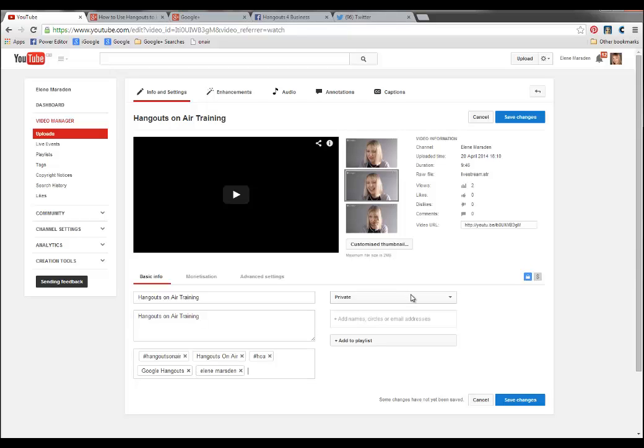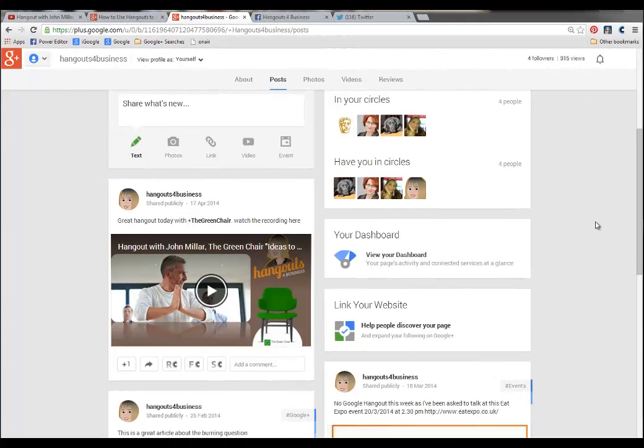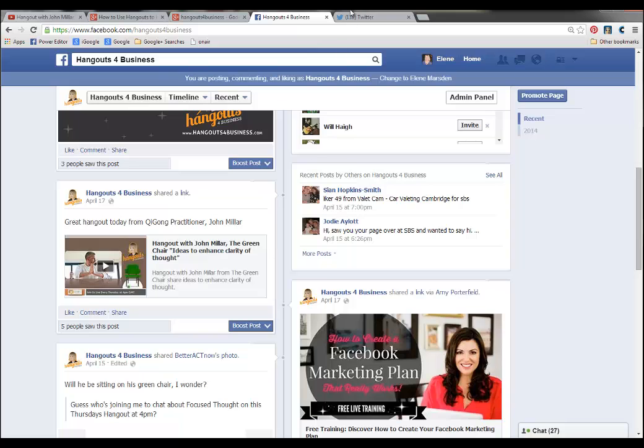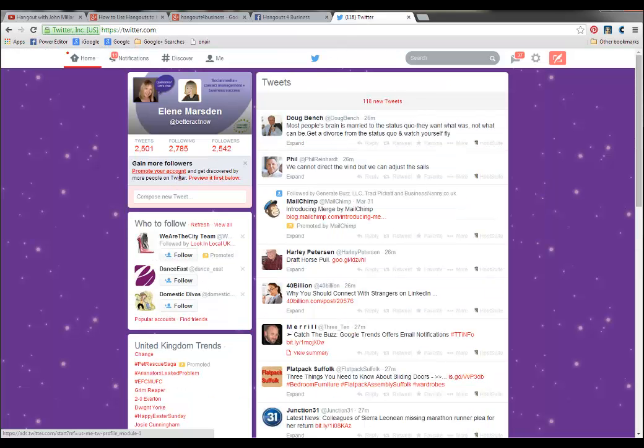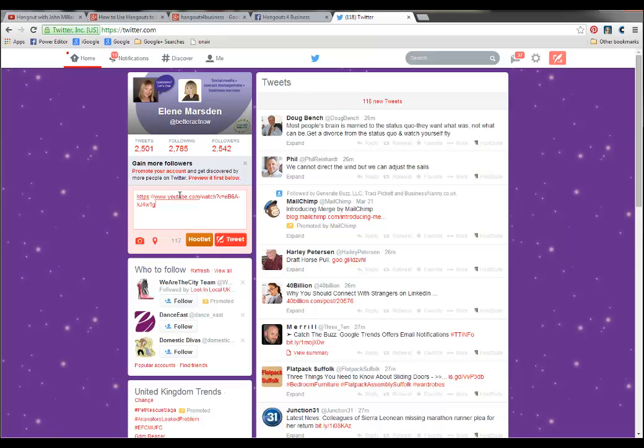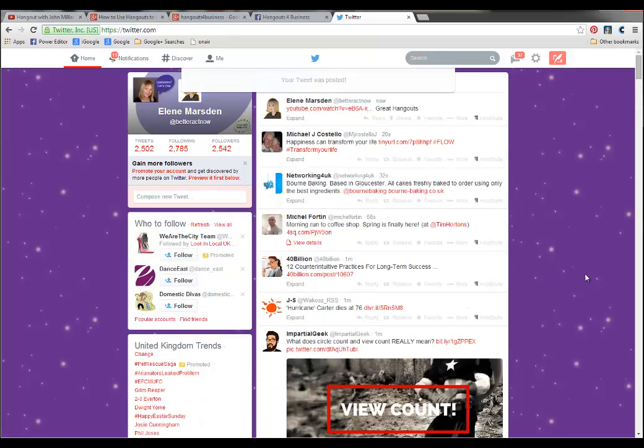You can change the settings for the Hangout so it can be private or public. Obviously it wants to be public, and then when you're ready you can hit save changes. And don't forget to put links to the recordings on all the various social media channels, like your G+ account, like your Facebook page. You can come onto Twitter and you can post there a link to the YouTube recording. Great Hangout, and basically do as much as you can to continue to promote it across the various social media channels.